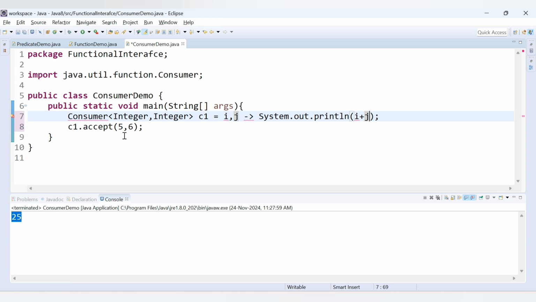But here we are getting an error. And what does the error say? Error says incorrect number of arguments for type Consumer. It cannot be parameterized with arguments Integer. So basically, Consumer is an interface that will take only one input and it will not return any result.